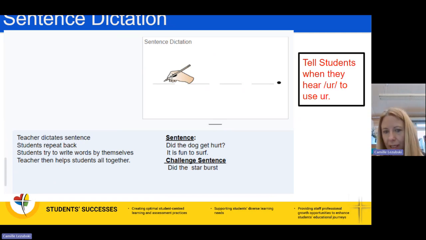And again, when you give the sentence, tell them when they hear the "ur" they're going to use the UR sound, so that they don't have to guess when they're writing the sentence. And the whole point of this is that you've taught the skill. Hopefully the kids have picked it up, and you're asking them to do something you know that they can do. That's what I always tell kids: I'm not going to ask you to do something you can't do. You can do it. You have the skills. We will check at the end, and it's okay to make mistakes.